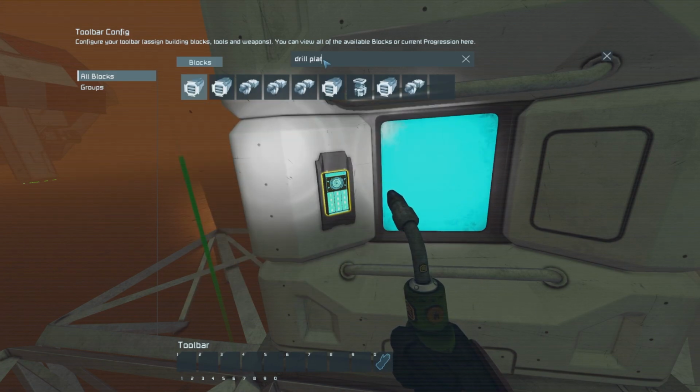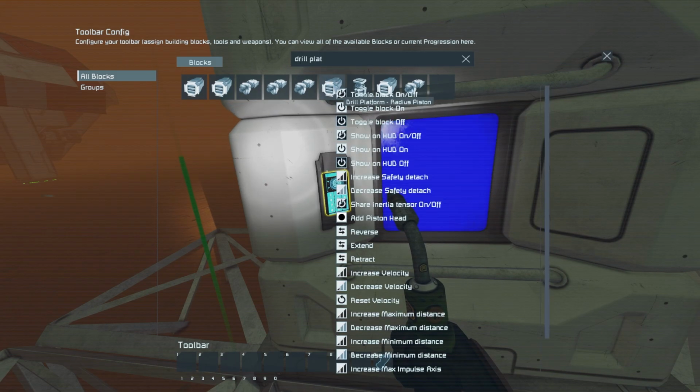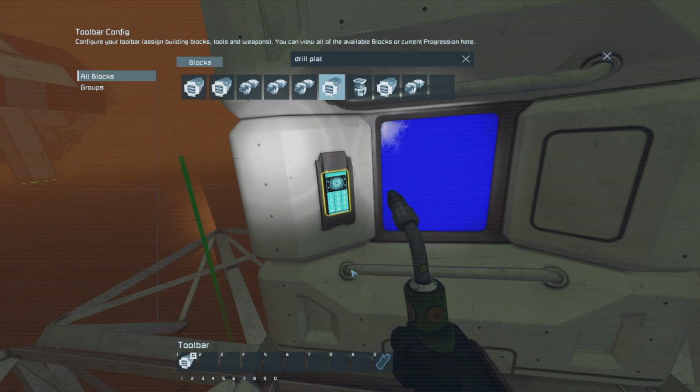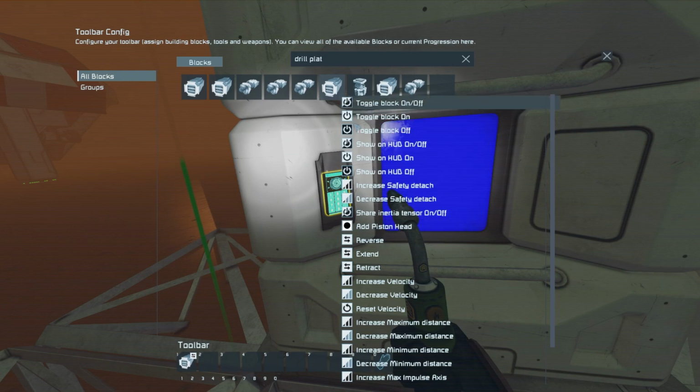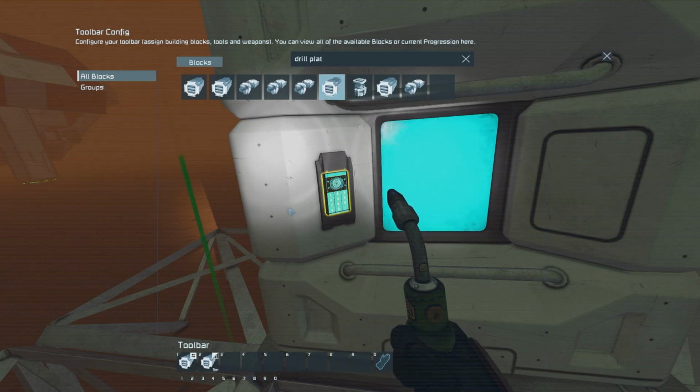Drill platform. Radius piston. We're gonna put the extend command in here just to make sure that it actually extends, just in case it's in the wrong mode. That's why we put it in here. And increase maximum distance. Right now it's at 3, which is fine because it's doing the dummy thing here in the background. We'll have to deactivate that before we start it off proper though. Right.